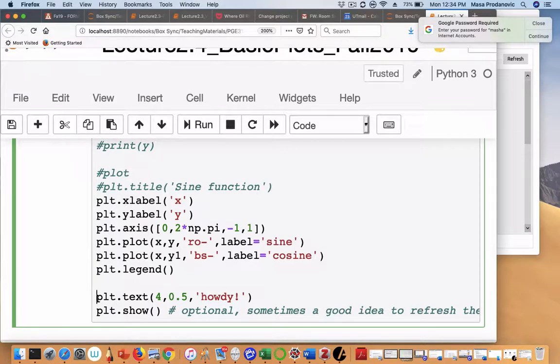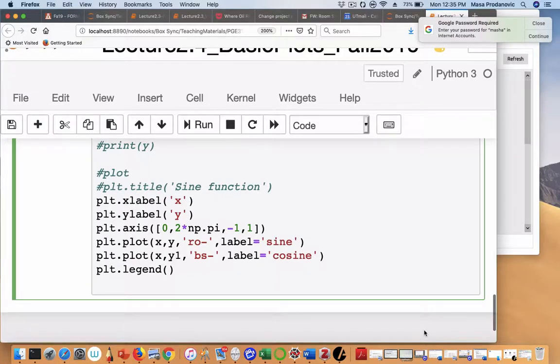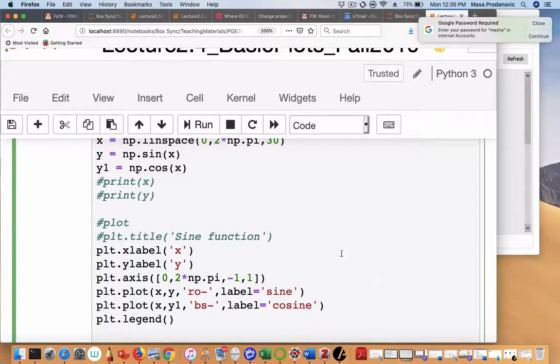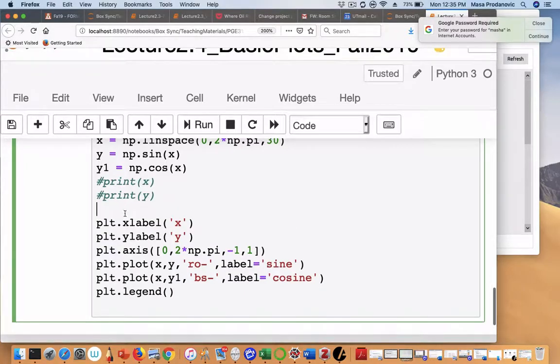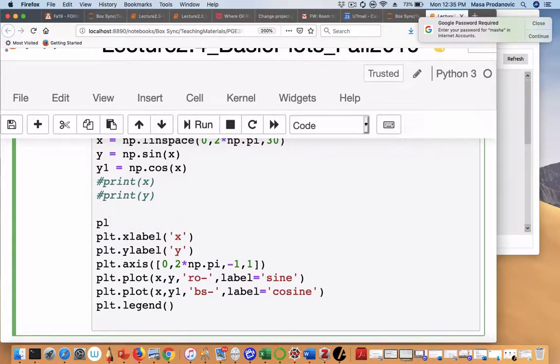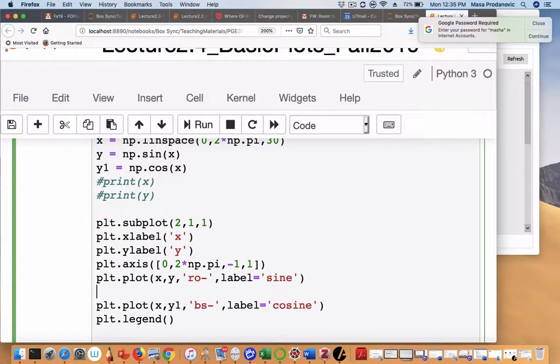And let's say that, and I'm going to remove this text and plt.show. Okay, so let's simplify things a little. So I'm going to say plt.subplot, and I'm going to tell it, hey, there will be two plots, and the first one is 1, 1. And that first one will be the sine.